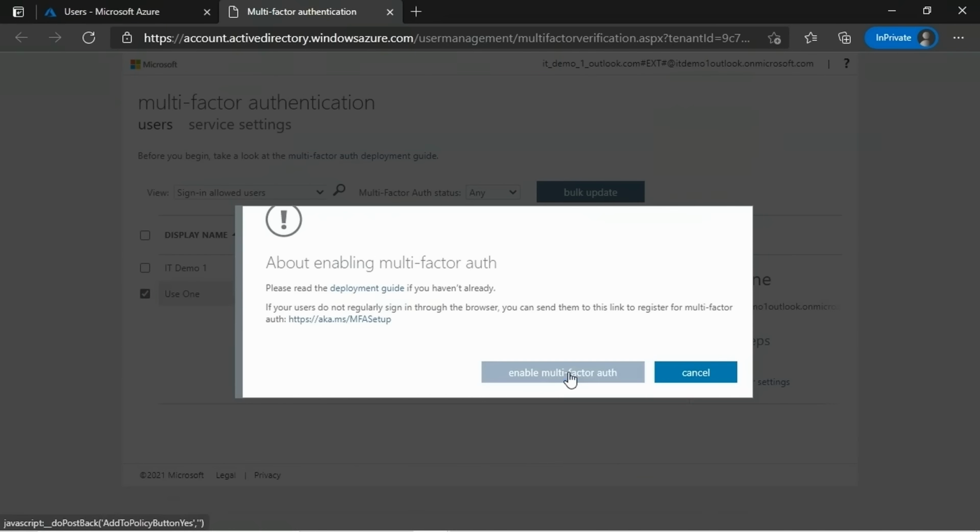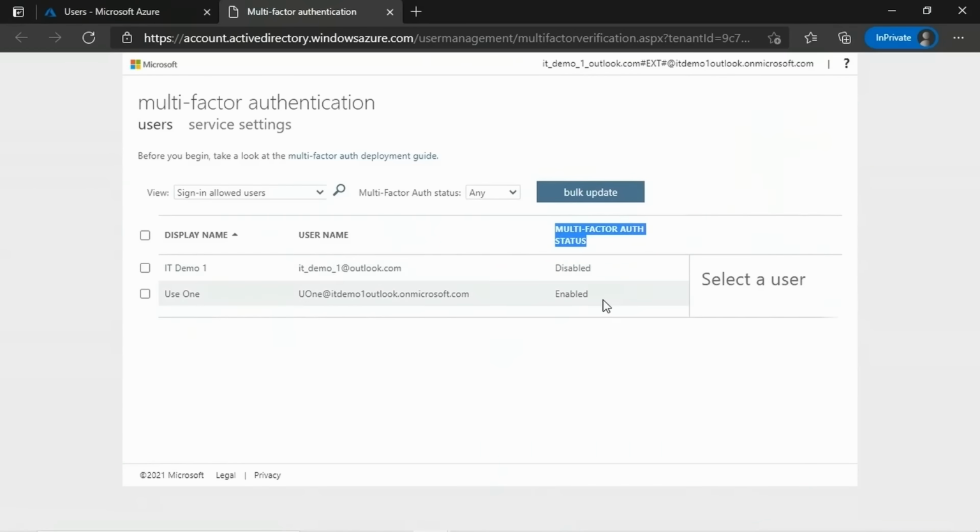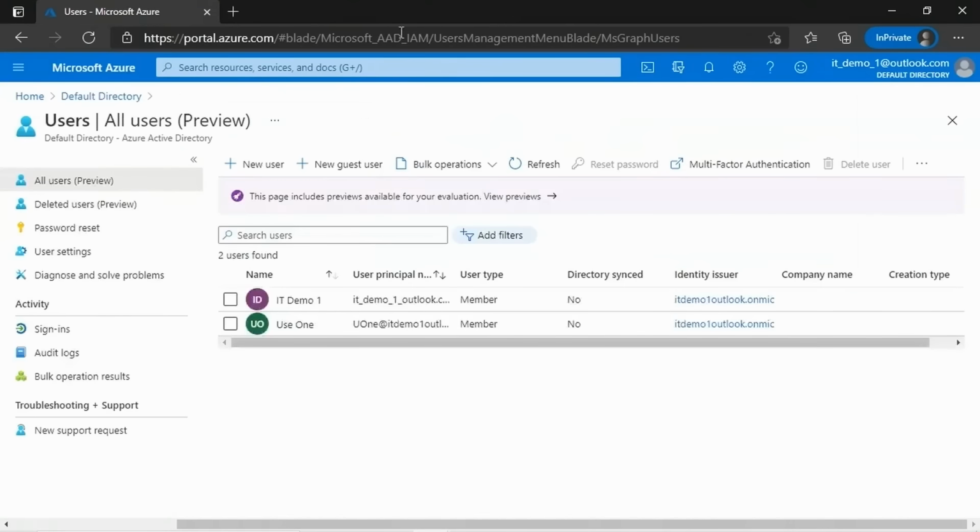I will click the Enable Multi-Factor Authentication and close. So currently it's enabled. So the next time User1 signs in, they're going to have to provide some more sign-in information for future logins, which will require multi-factor authentication. So I'm going to go ahead and close that window.